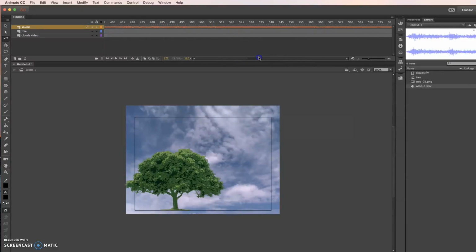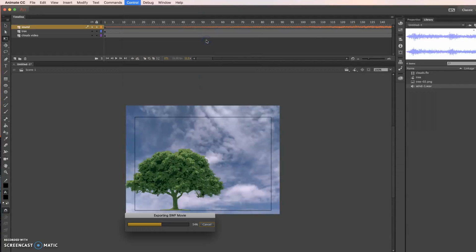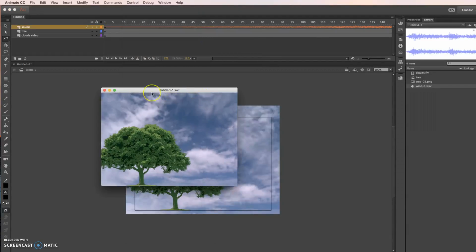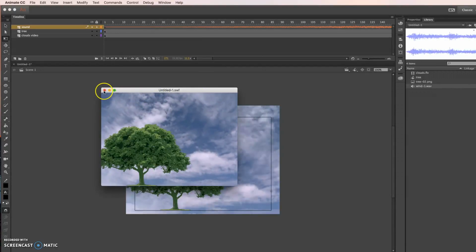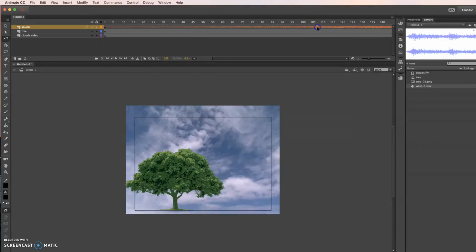Now, I want you to note the fact that this sound is long and it goes all the way to here. Okay, we can fade that sound out, and that's what I want to do. Before we do that, let's test this movie and see in here. It's pretty loud, and I want to adjust this.